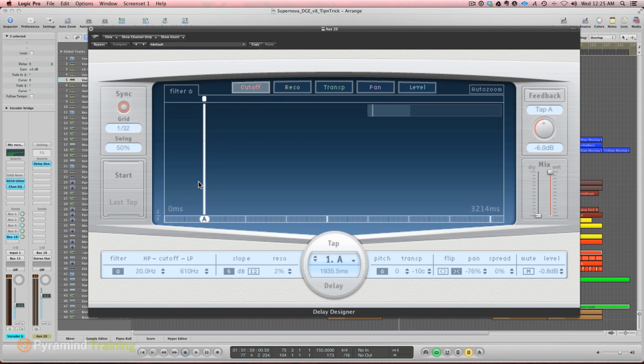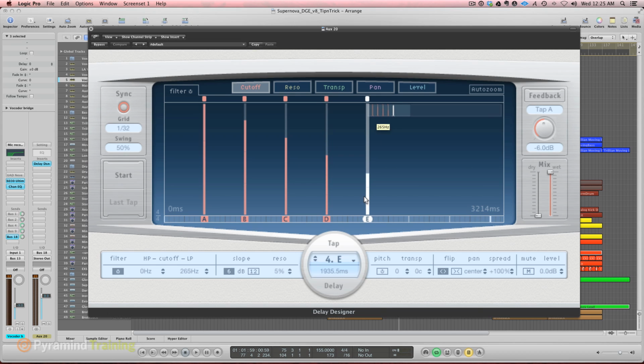Cutoff. So this is the filter. I can turn it all the way up, and our filter won't even be noticeable. The filter is not closing at all. But as we add taps, which we do just by clicking down at the bottom here, we can start altering things like the cutoff. And for each tap, it's going to be different.